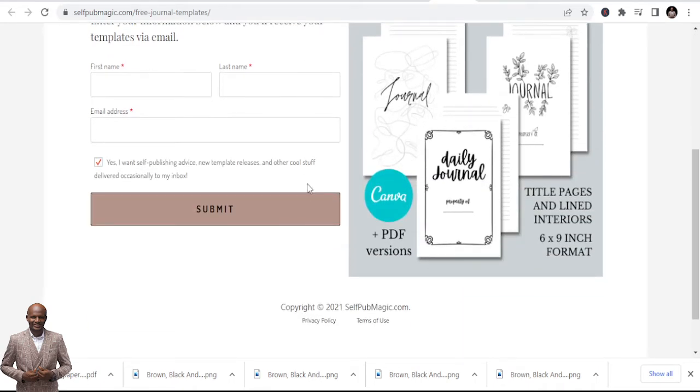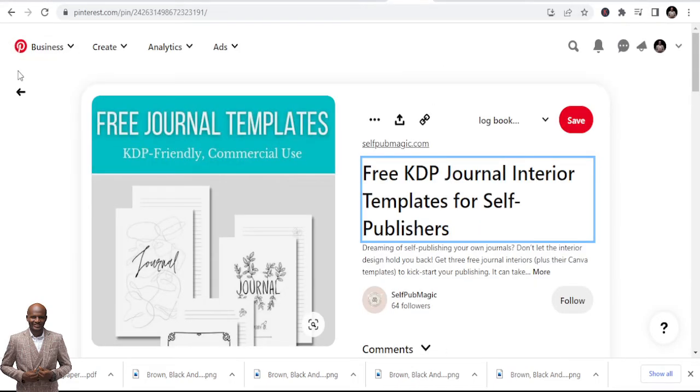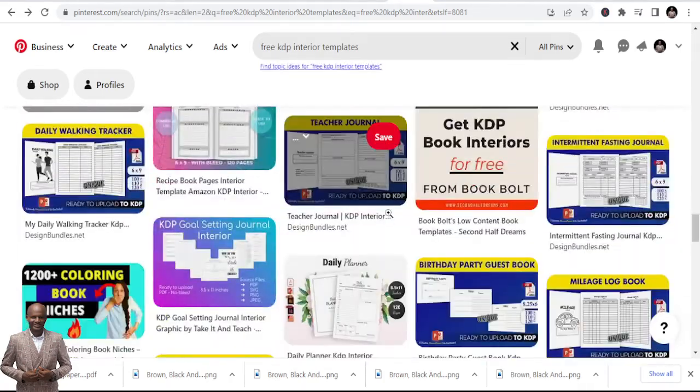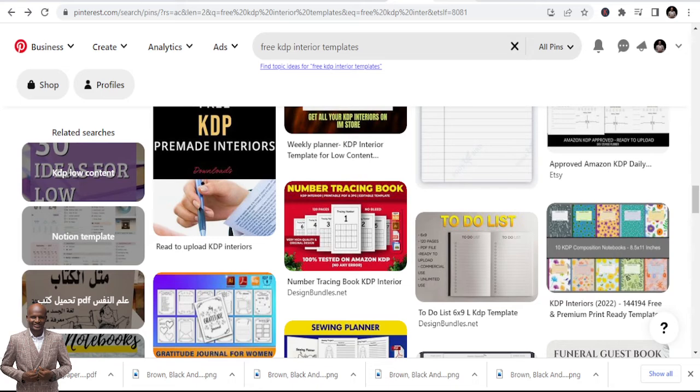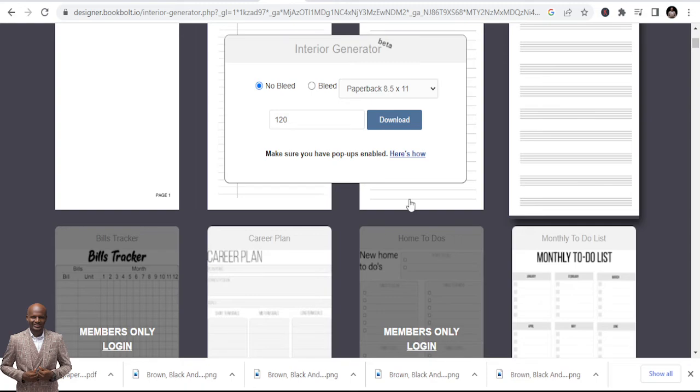You put in your information. This is a lead magnet, but they give you the book for free, so you can get a lot of free templates here too. So you go back to Pinterest and explore more, and you can explore a lot of them. But I don't advise you to use sources that you don't know. Maybe they have restrictions, or licenses you don't know. But with Book Bolt, the license is free. You can use it for commercial purposes.